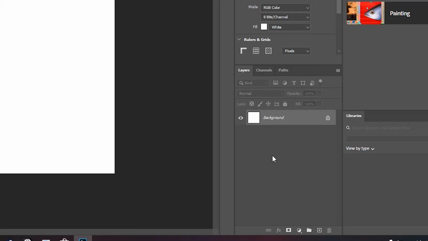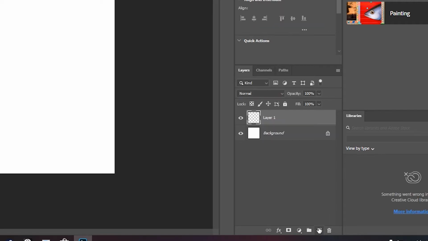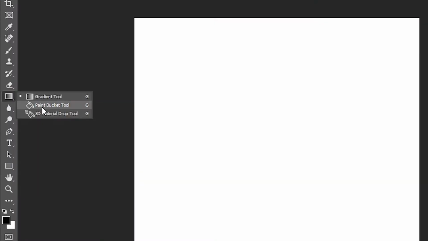First of all, create a new layer. If you don't create a new layer, you will be drawing directly on the background and it will be way more difficult to correct things when you mess everything up, and trust me, you will. Then, on that new layer, take your fill tool and fill it with black.